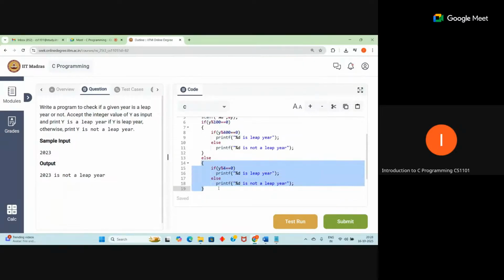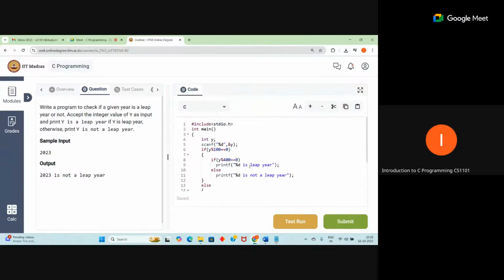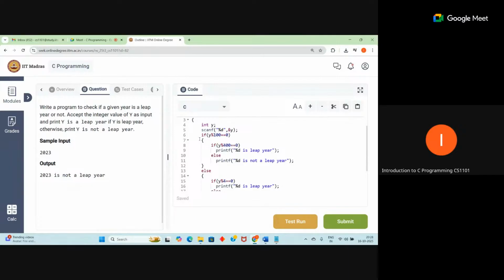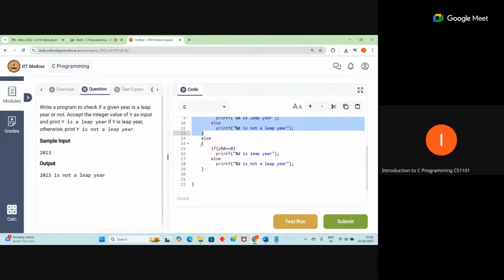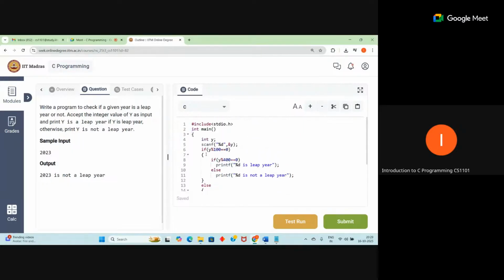Even under the else part I need to execute more than one statement, so I kept that else part also in a beginning and ending block. See this, this is the if closing, this is the else closing. So our logic is over. Then return 0, and this is the closing of the main function.